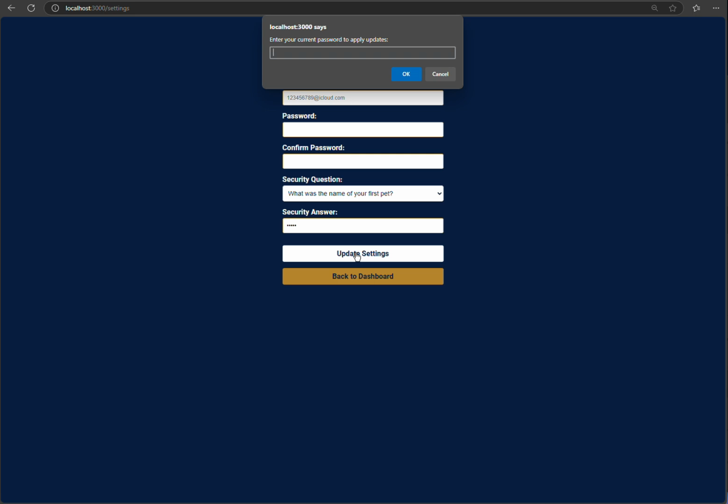Once updated, click on the Update Settings and it should ask you to verify your password at the top in order to verify the changes made. This is all done using the Authentication API. Let's go ahead and head back over to the dashboard and then log out to test that out.